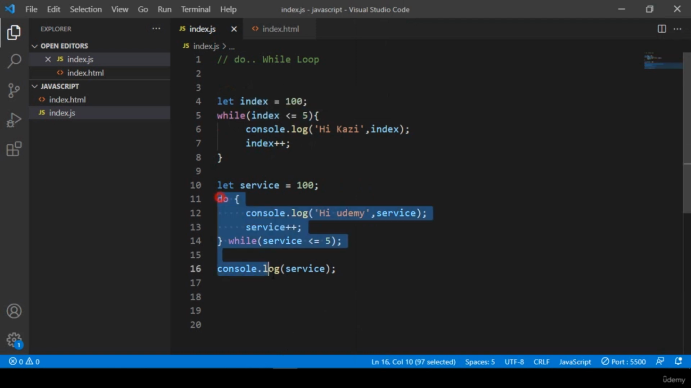But in the do while loop, it will run a minimum of one time. So that is actually the difference between while and do while. I hope, friend, you get some idea about the do while loop, and also the difference between the while loop and the do while loop. I hope it's very clear to you. In our next video, I want to discuss the for in loop. I will show you with a live example.